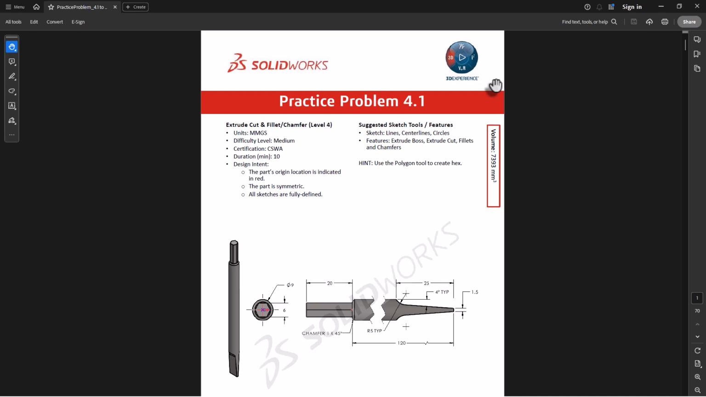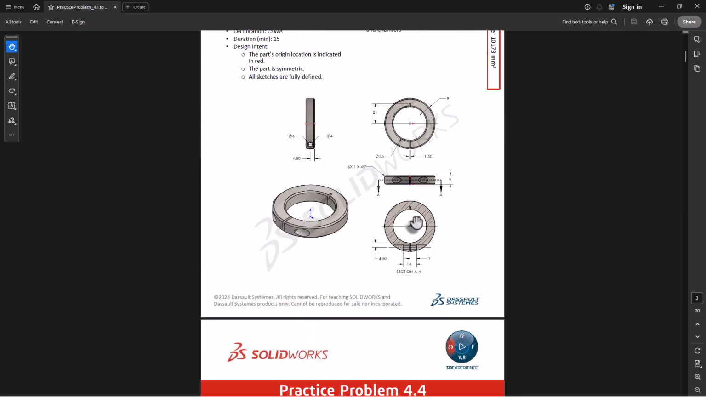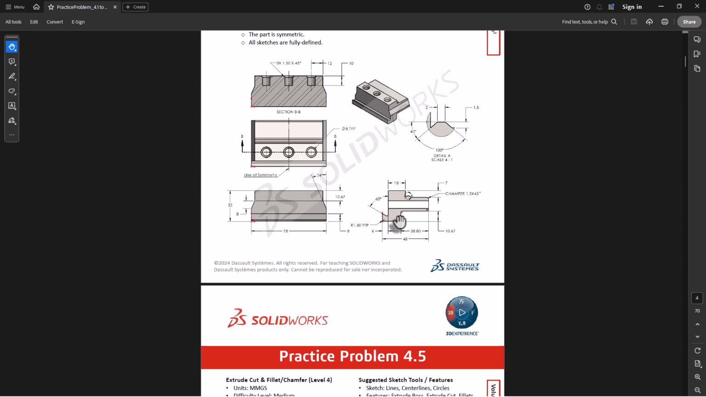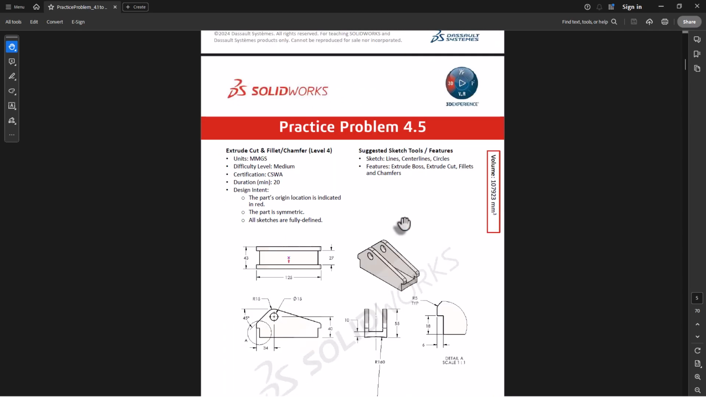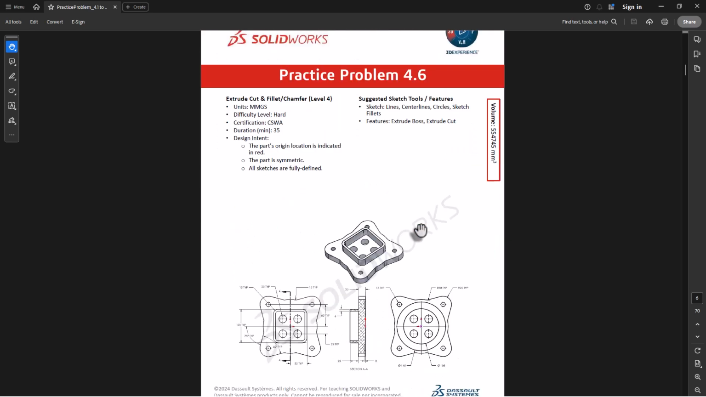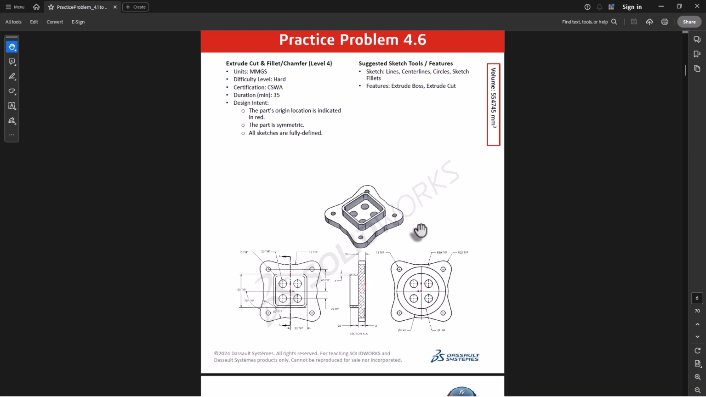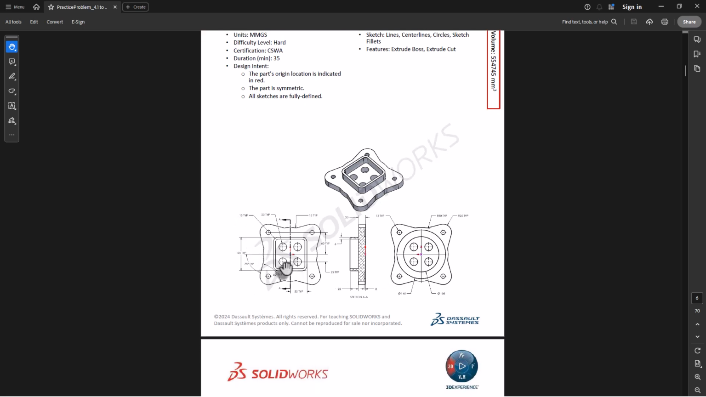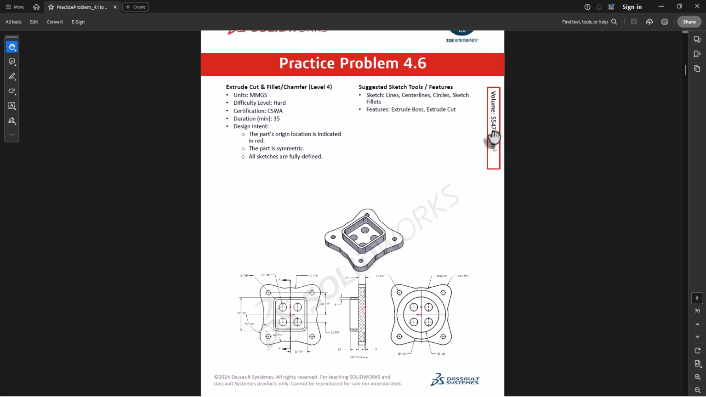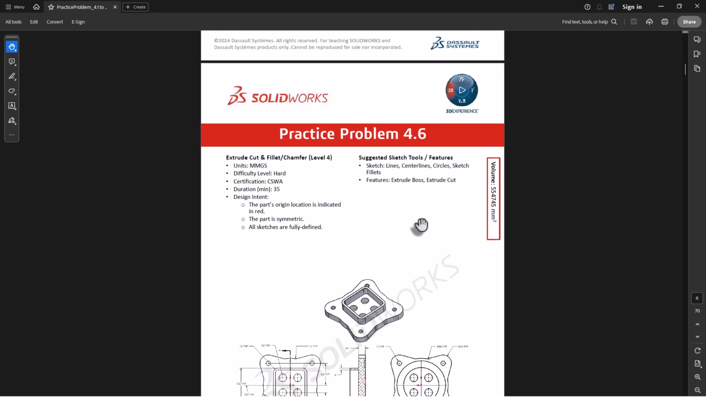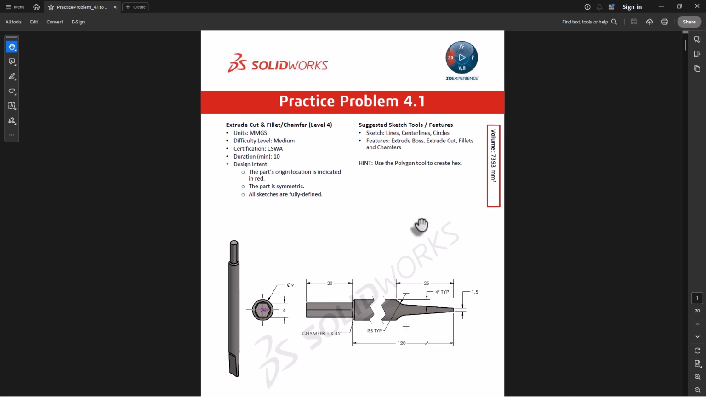So there are a total of 70 problems in this level, and each problem requires a different set of thinking to create a model. So take your time to solve these problems. Make sure you find the proper answer given on the right top corner. If it is not matching, please go back to your model and verify each dimension and end condition of each feature so that you will match the given answer. So let's begin solving the level 4 problems.